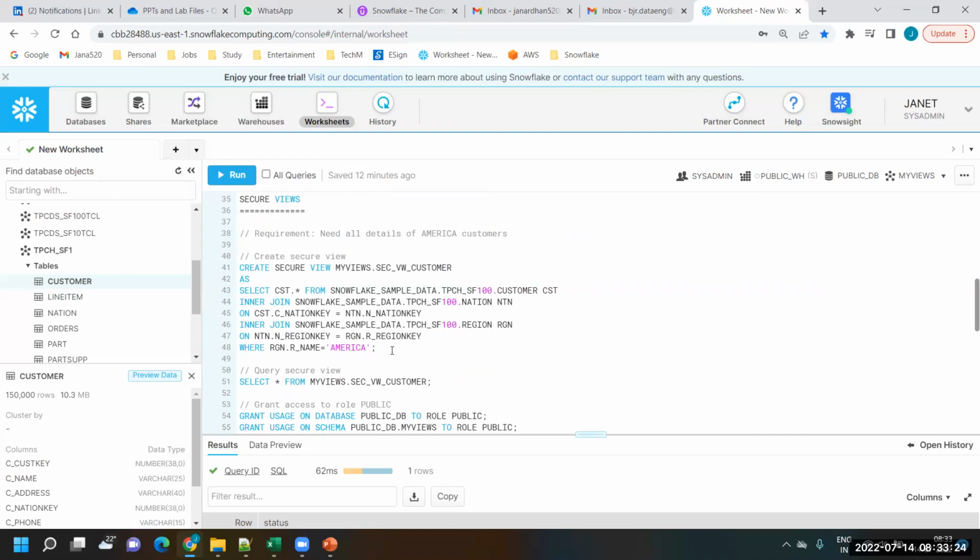So how to build this query? It's the same. Select, instead of only contact details, I'm fetching all the details. Select cst.star from the Snowflake sample data customer table, and I'm joining it with the nation table. If you observe in the nation table, we have a region key also. That's how I'm joining.